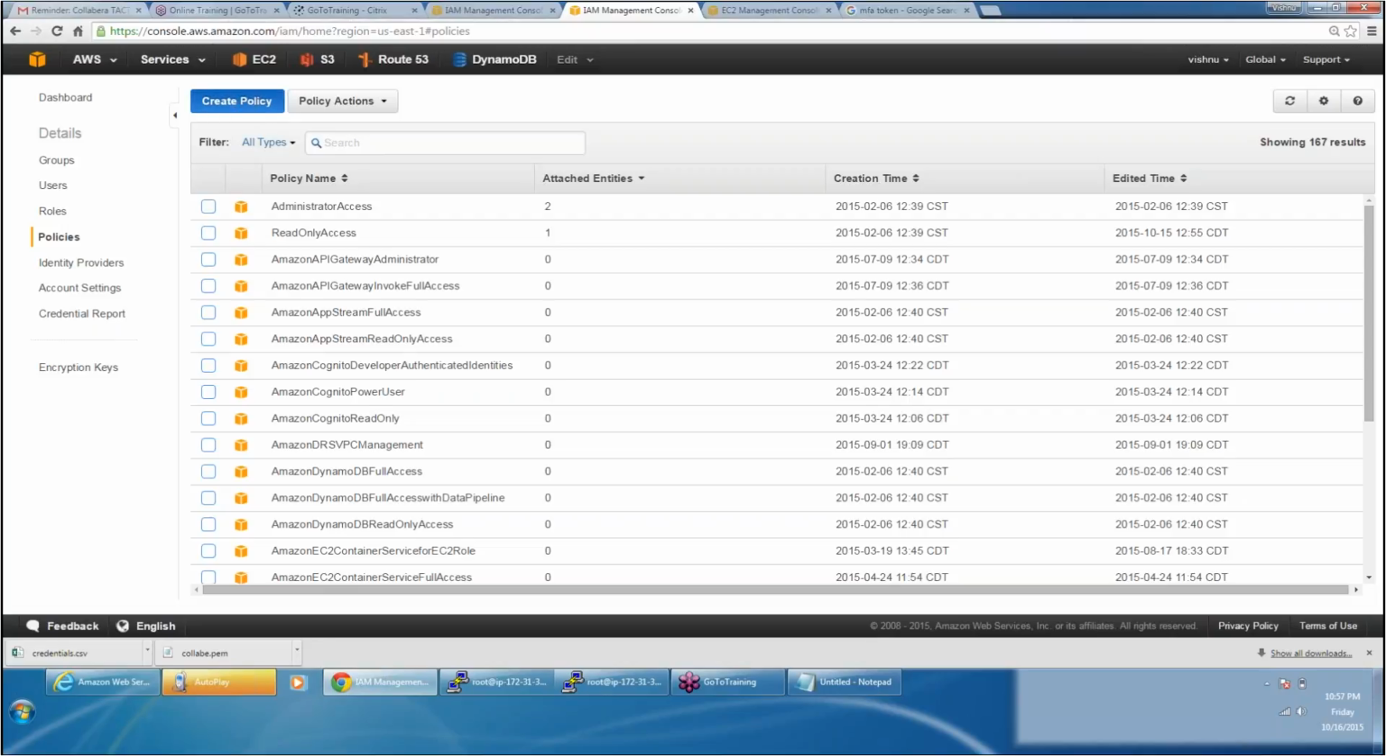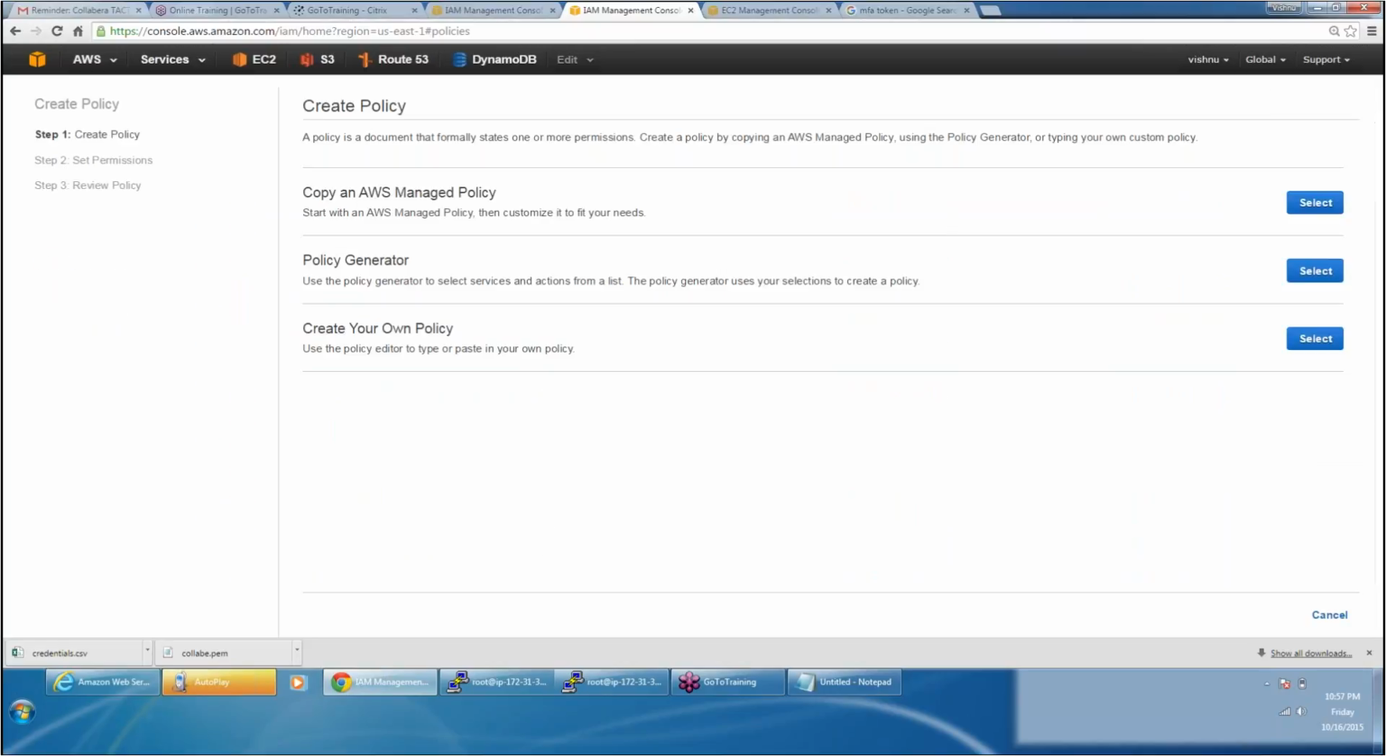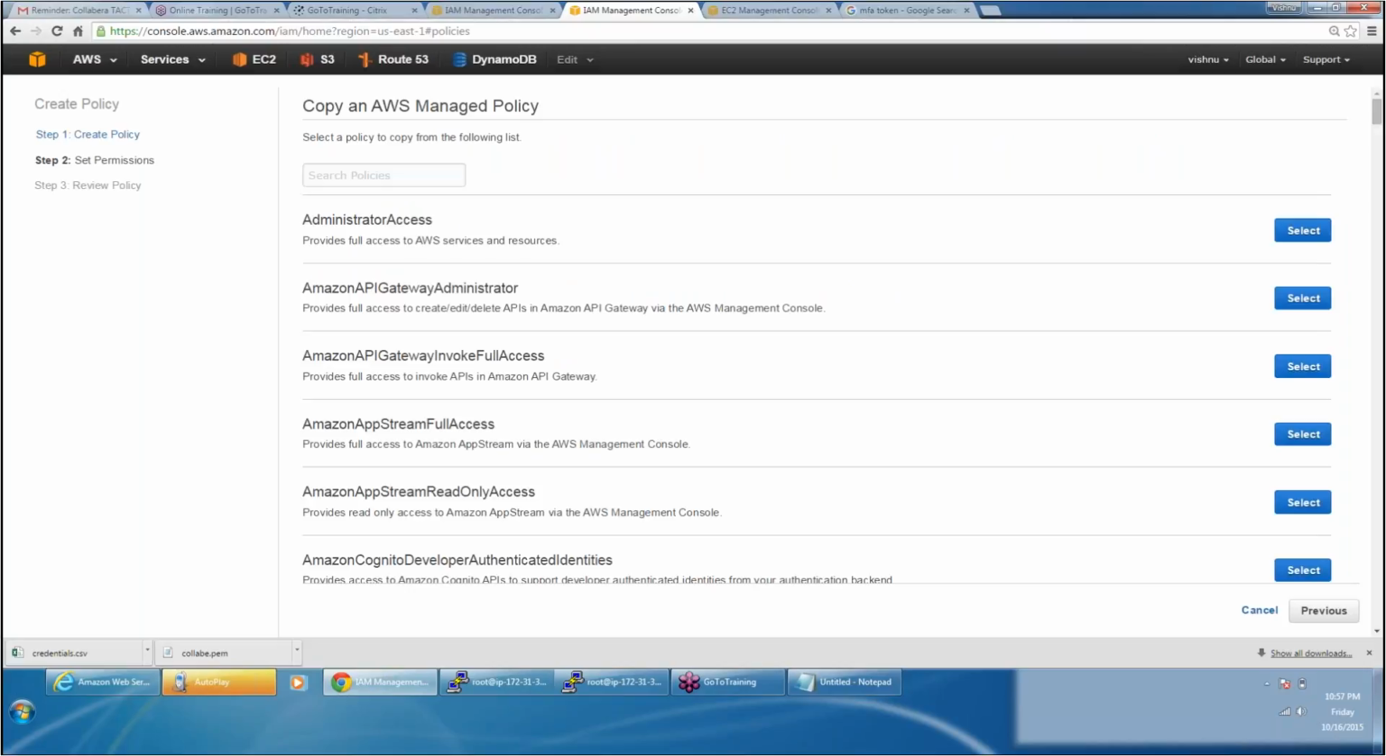Now it shows you options. What do you want to do with your policy? Do you want to make changes to an existing AWS managed policy, or use the policy generator to generate a new policy, or completely type a new policy? It depends on you. If I select this, it's going to show you all the policies that are there already.